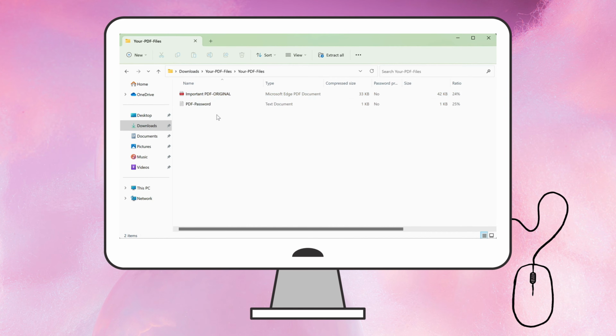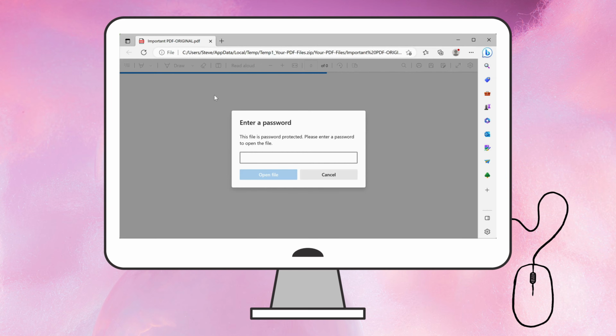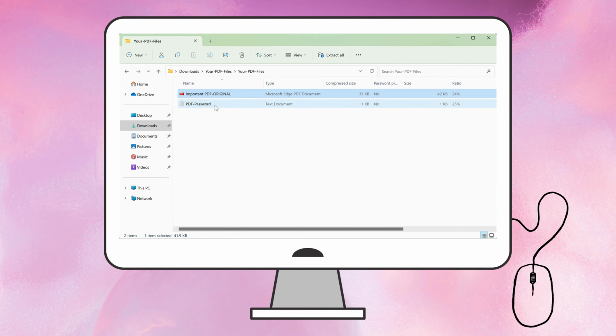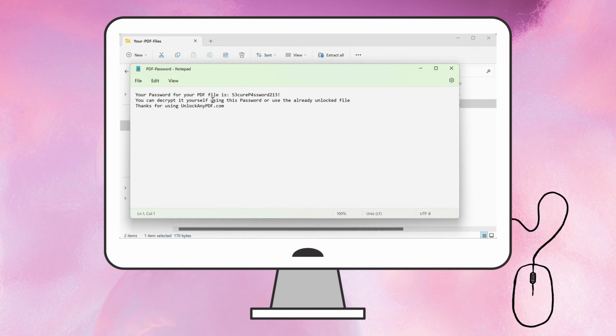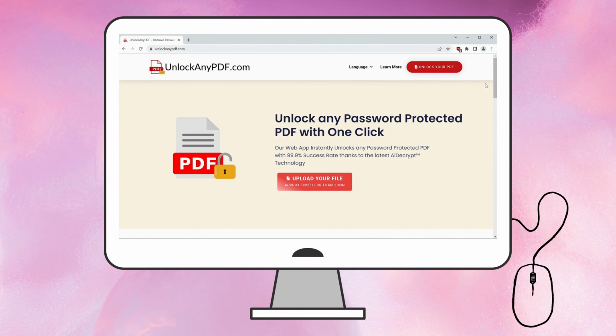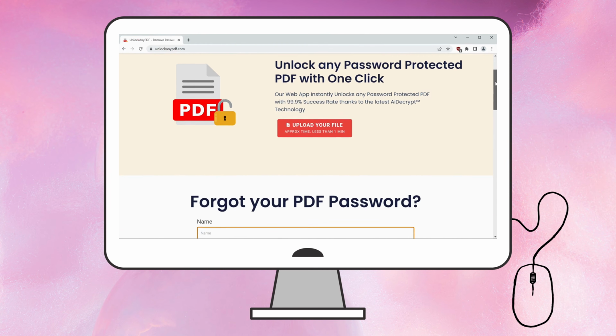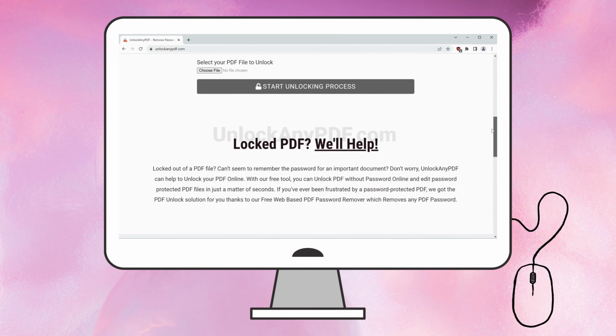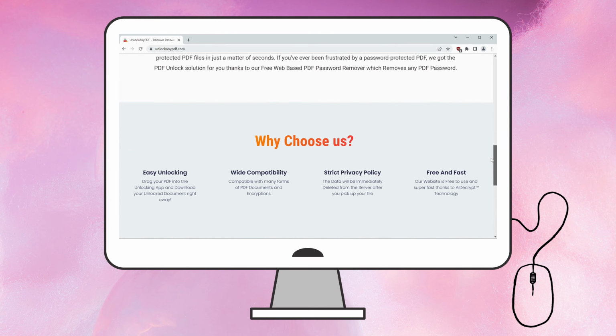As you can see, the PDF is still locked. So, let's grab the password from the text we downloaded earlier. Copy the password and paste it into the PDF file. And there you have it. The PDF is now fully unlocked and ready for use. UnlockAnyPDF.com offers a user-friendly free solution that works with a wide range of PDF documents and formats.